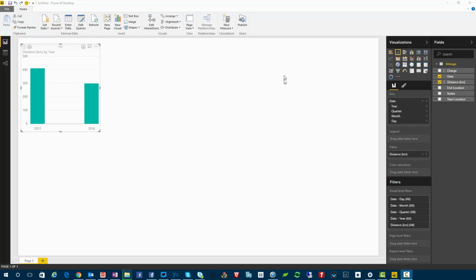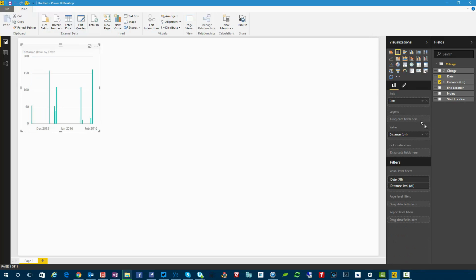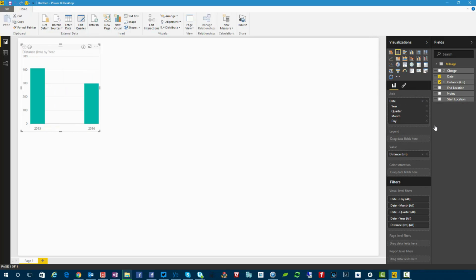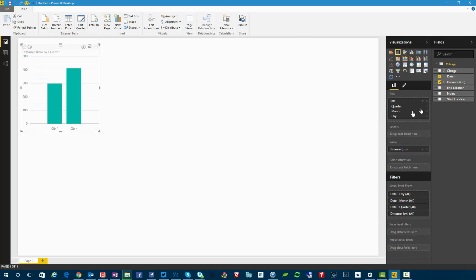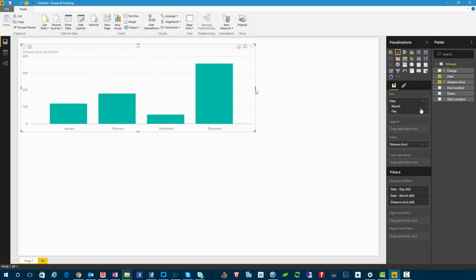Now, Power BI is smart about date. If you look here under our axis section, you can see it's showing a full hierarchy: date, year, quarter, month, and day. I'm going to use a little drop down here and say maybe I don't want to show the hierarchy, maybe I want to show the date. Well, that's not exactly what I want either. In fact, I don't want to show the year. Let's go back to the date hierarchy. I really just want to show month and day. So what I'm going to do is deselect year and quarter. And this is more what I'm after. So a month by month comparison of mileage patterns here.